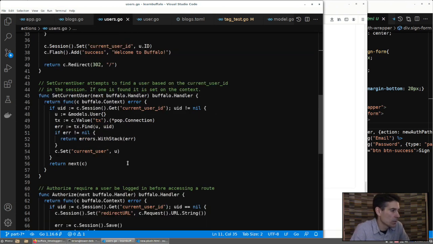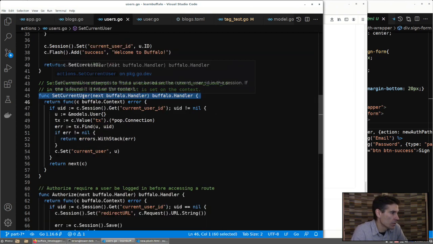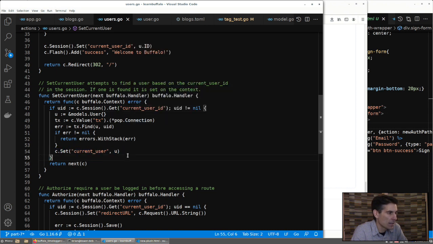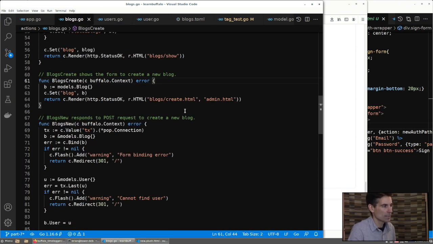So what does that middleware do? Set current user takes the session, tries to find a user, and it's going to add it on the context, and the value of that is going to be current user. So if we jump into our blogs handler, this blogs create form, what if we tried to add a message that said welcome back user? How would we do that?